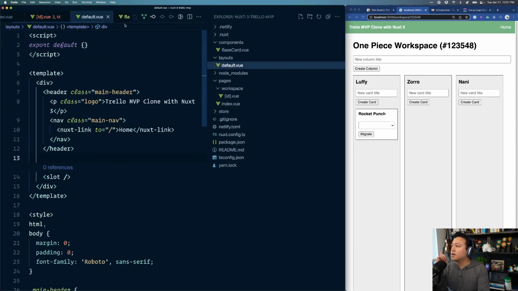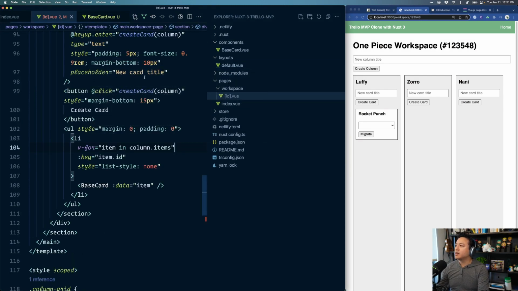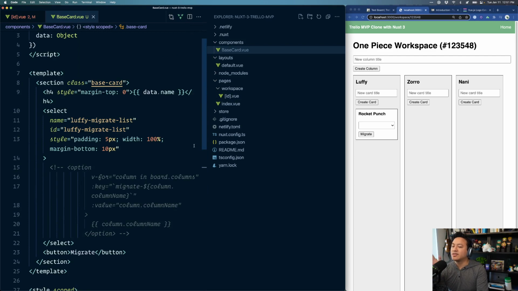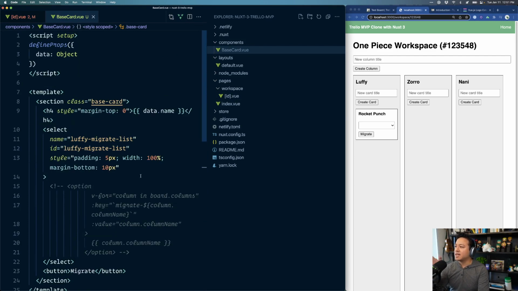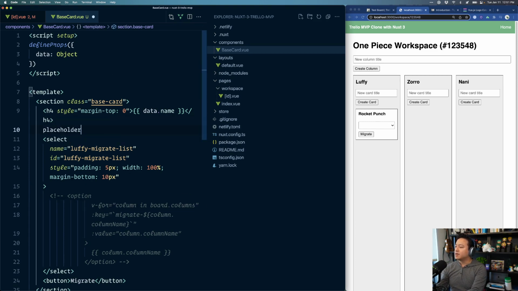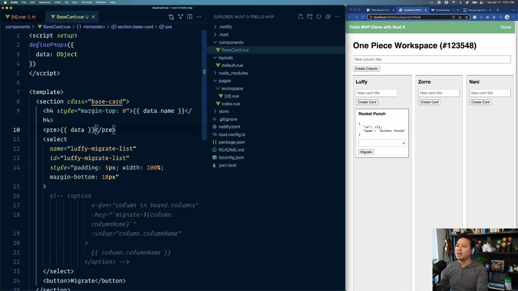Okay, so let's continue on our journey. We're now inside of BaseCard, and BaseCard successfully got its data object. The data object we got includes the name, which is great. So what we could do is just render it. Using our awesome pre element from, I believe, Vue Gilmore, we'll pre the data here. So we got an ID, we got the rocket punch. This is fine, but the problem is we want to be able to look at other lists, right?